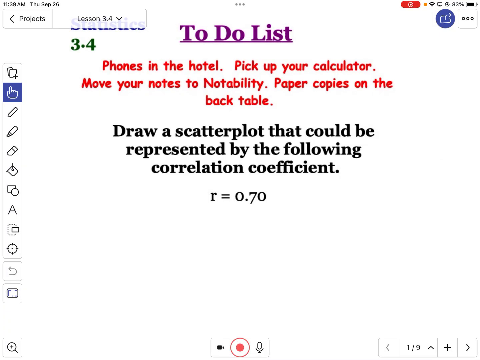Alrighty, so let's take a look at our warm-up here. It says to draw a scatter plot that could be represented by the following correlation: R equals 0.70.